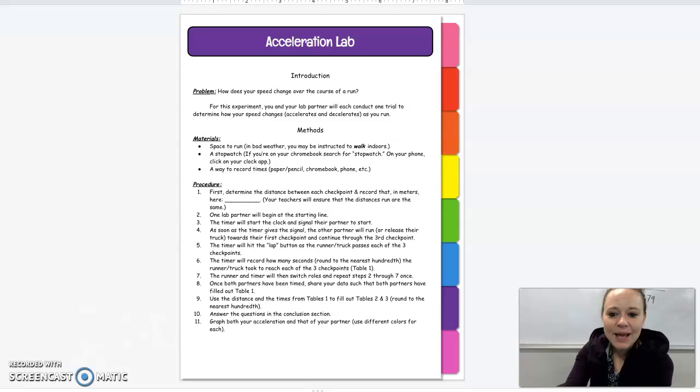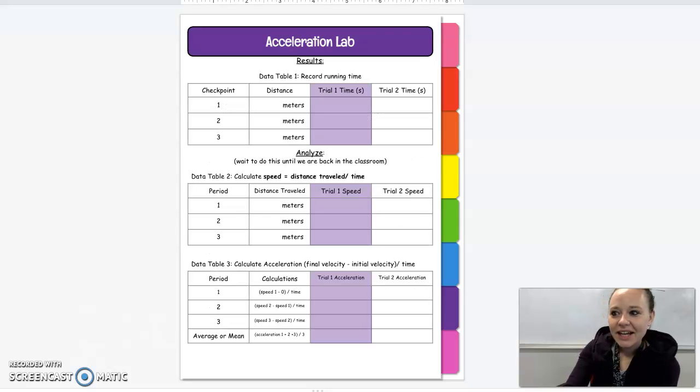So let's take a peek at the lab sheet. You are going to see your data table looks like this. This is the first section here, data table 1, and this is the only thing you're going to be working on when you're in the hallway. When you go into the hallway, all you need to do is work on data table 1. The purple section is for you to record your data, and the gray section is for you to record your partner's data, or you can do a second trial of your own.